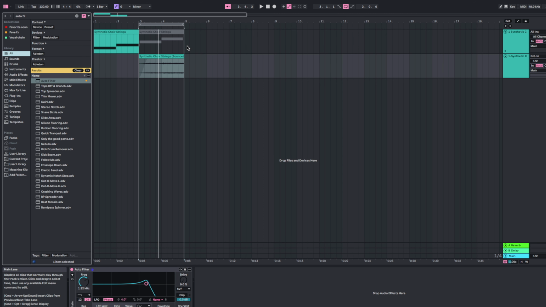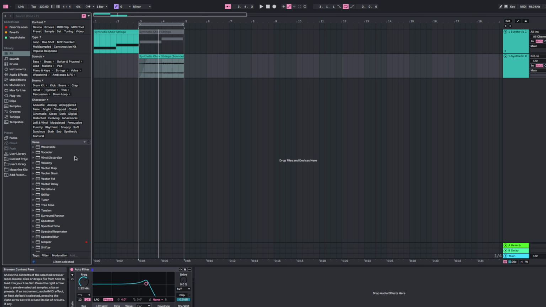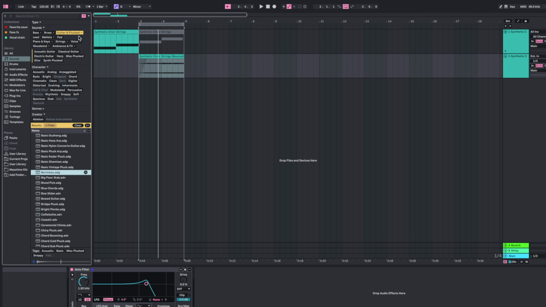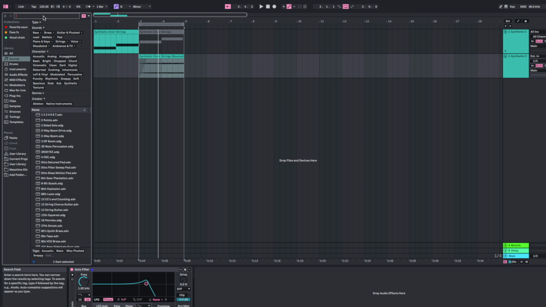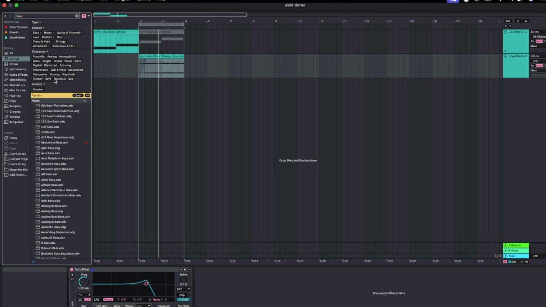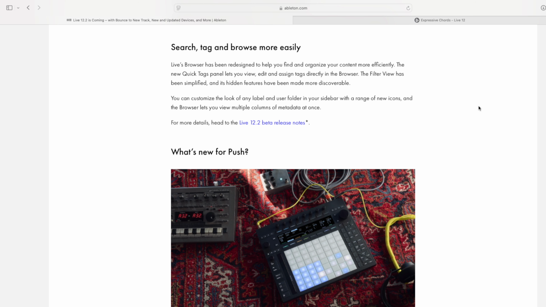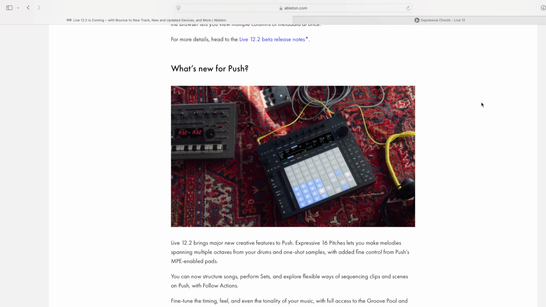Another thing that they said they added on the update was a new way of browsing. I couldn't really figure out what the difference is. I wonder if I type something in, let's just do like bass. So yeah, when I pull it up, it says Live's browser has been designed to help you find and organize your content more efficiently. The new quick tags panel lets you view, edit, and assign tags directly in the browser. Okay, so I think they might have just optimized it a bit.